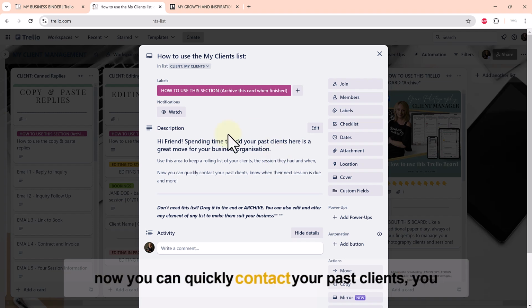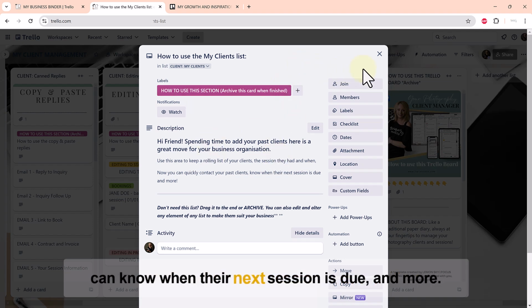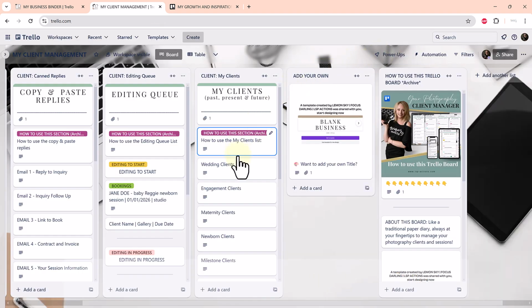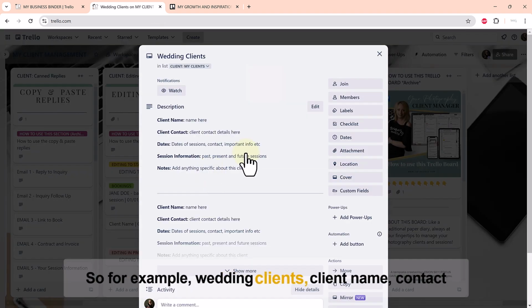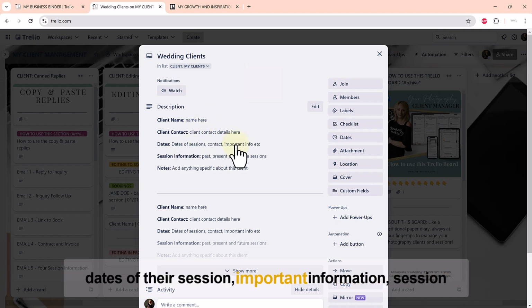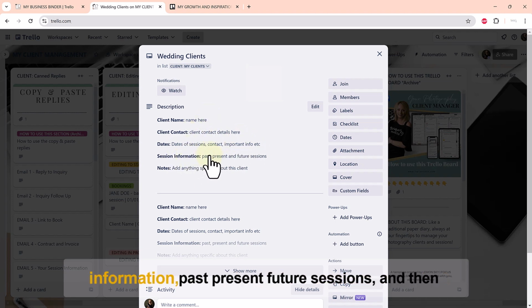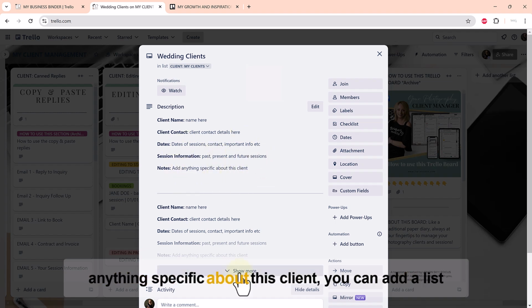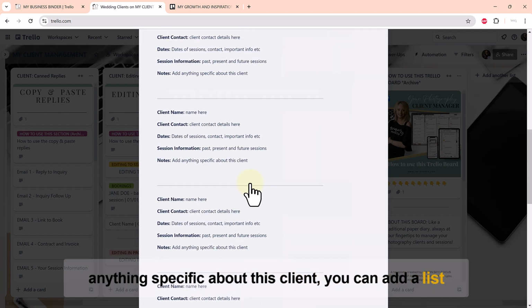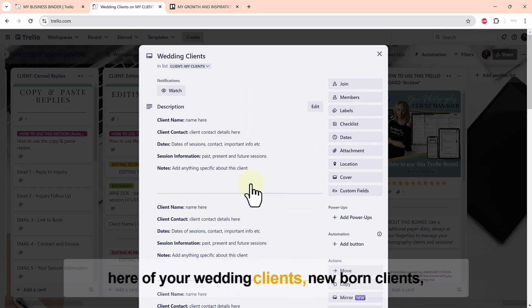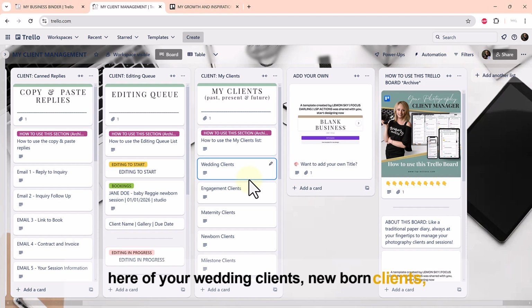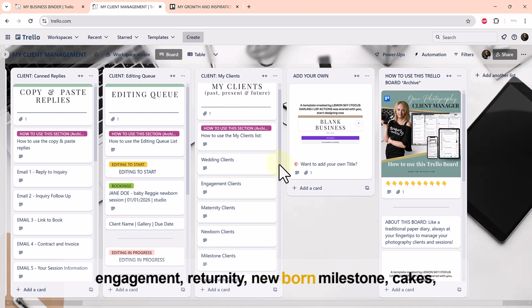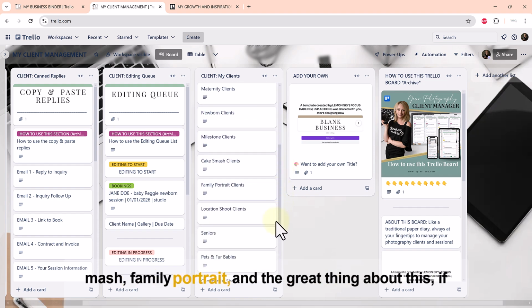And now you can quickly contact your past clients, you can know when their next session is due, and more. So for example, wedding clients: client name, contact, dates of their session, important information, session information, past, present, future sessions, and then anything specific about this client. You can add a list here of your wedding clients, newborn clients, engagement, maternity, newborn, milestone, cake smash, family portrait.